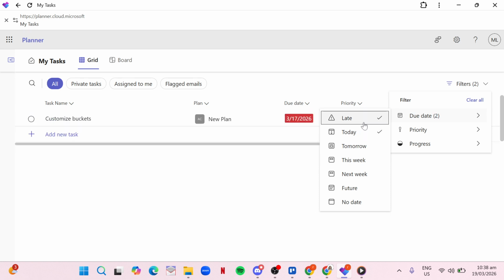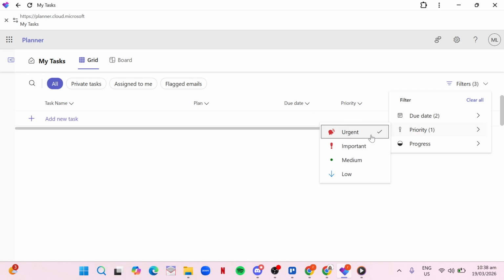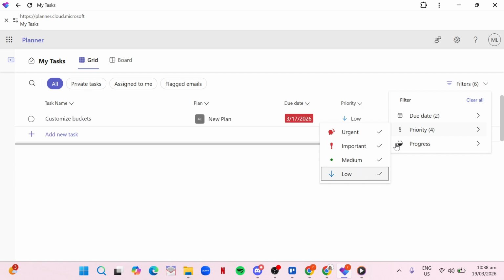By choosing a specific due date range, Planner will hide tasks that don't fall into that window, so your view becomes much more focused. Next, take a look at the priority filter. Tasks in Planner can have different priority levels, such as urgent or important, and this filter lets you see only those that match the level you care about right now. For example, you might filter to show only urgent tasks if you are working through critical items first. This helps you avoid getting distracted by lower priority work.